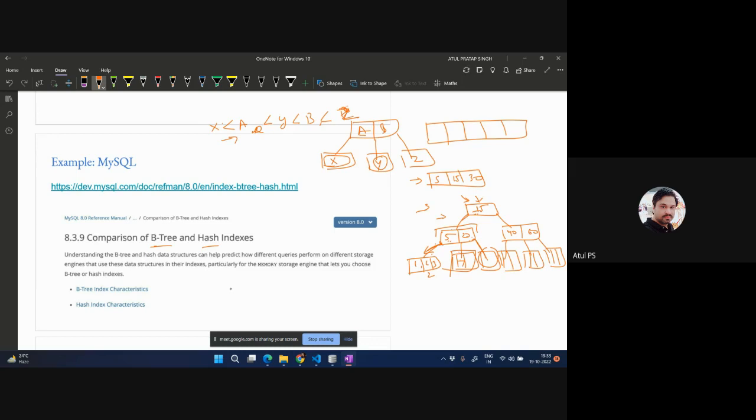So this is also a type of structure, similar to a binary search tree. We can store much more data in this type of structure, and we can also use it for indexing. So MySQL basically uses this type of B tree and hash index for its indexes.